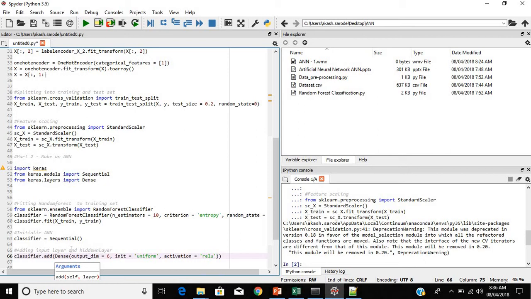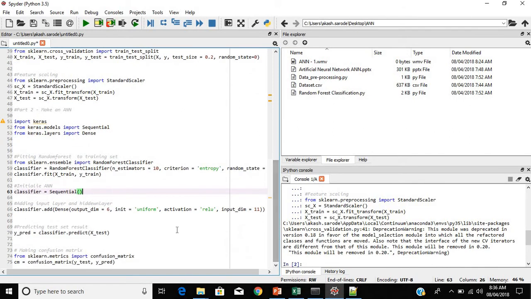What is a relu? It is actually a rectifier function. And the input_dim will be 11. So that's it, which you have done over here. Now let's add another hidden layer.